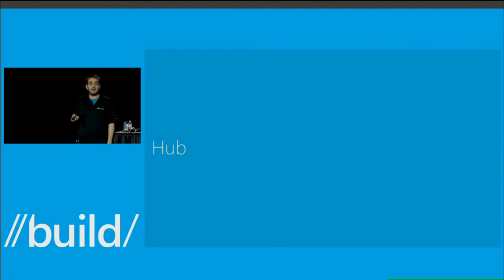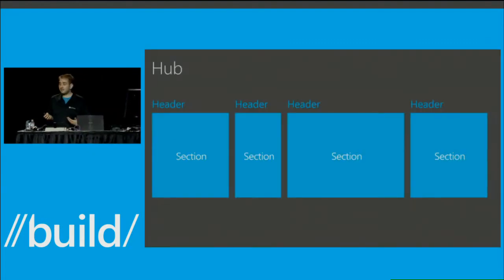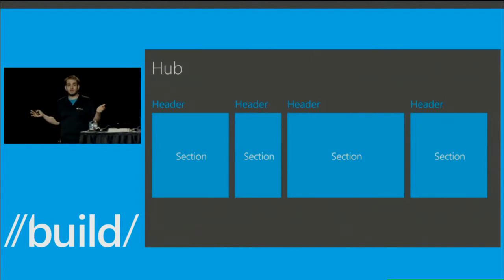You saw it in Windows 8 in apps like News, Sports, Weather, and Finance. And now we're giving you a great control and a great implementation of that so that you can all have that same pattern too. The essence of it is it's just a set of sections you want to show in groups that the user can navigate around.